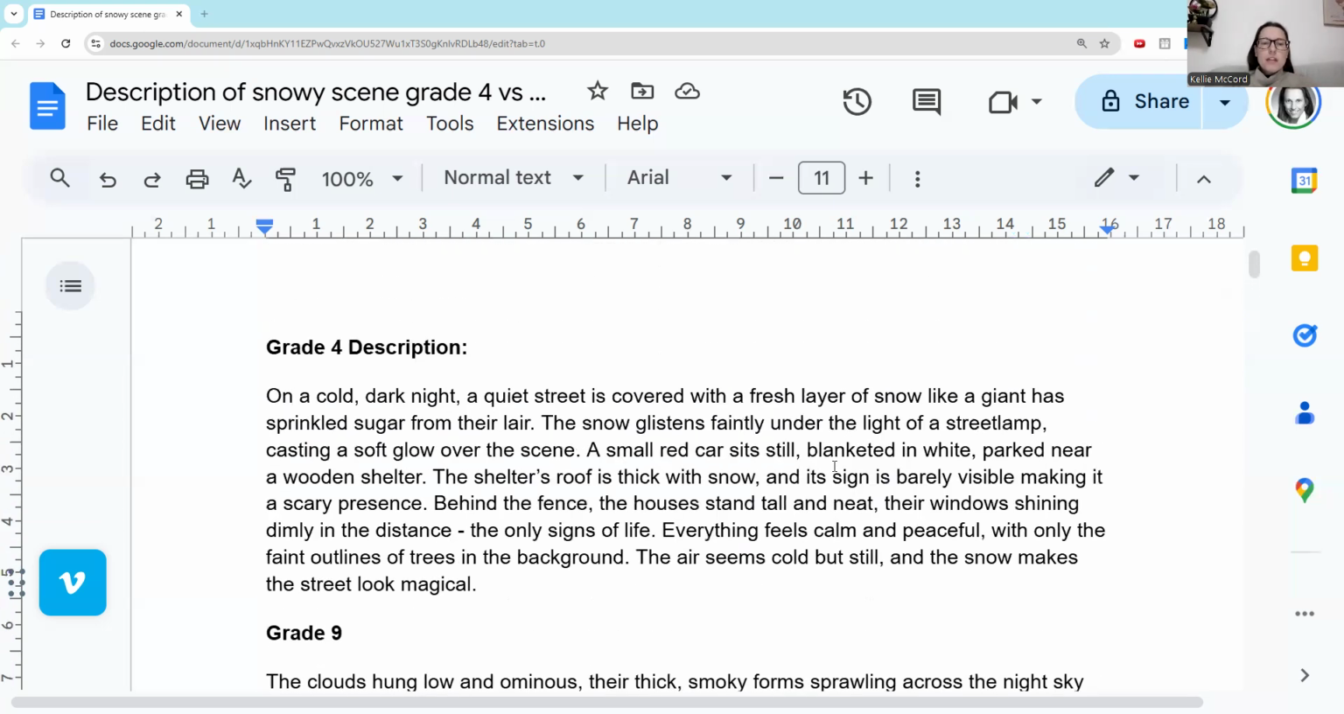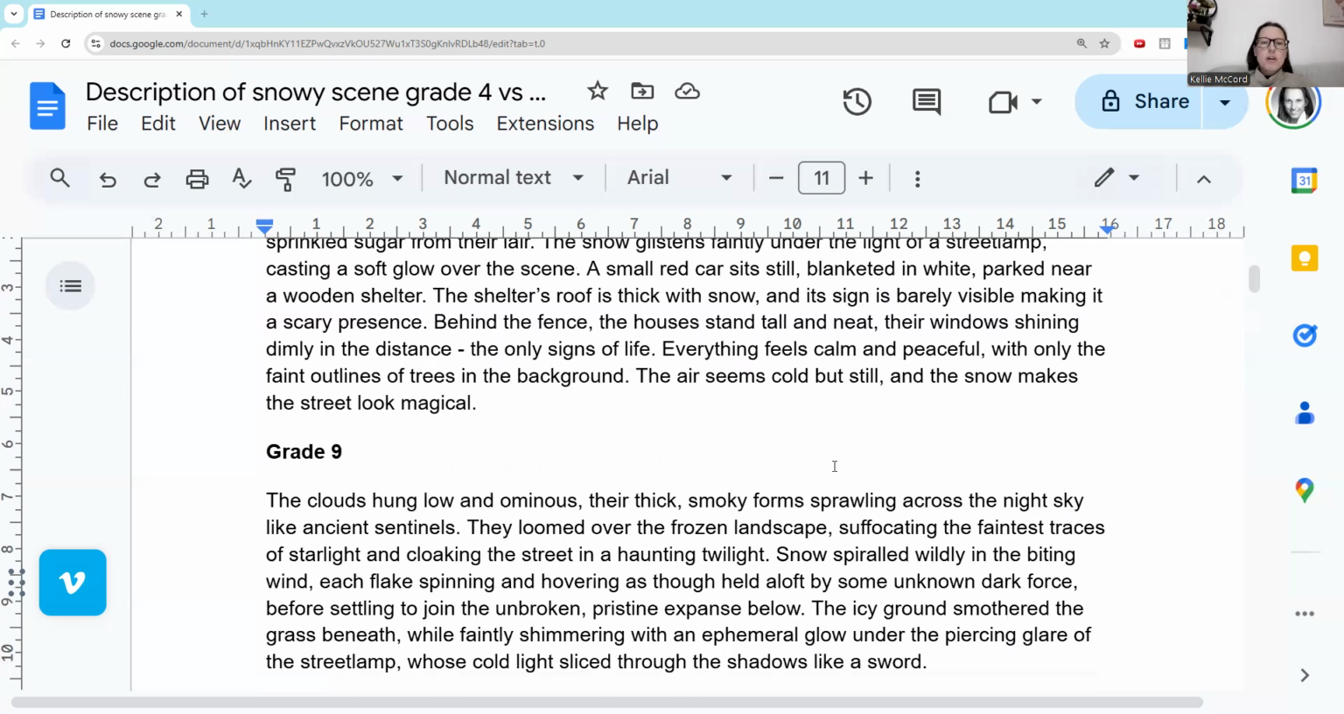Okay, so I hope that you can see the differences. If there are any other differences that you can spot, do let me know in the comments. And if you've got any questions, let me know. And if you've got any descriptions that you've done based on that snow scene, please feel free to send them over.